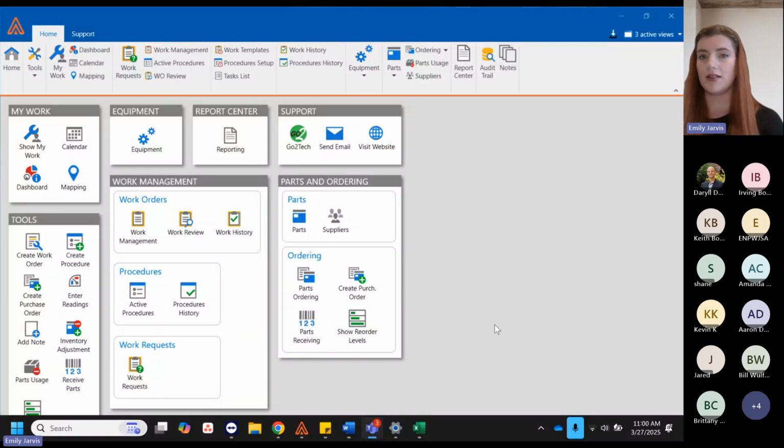Selecting the parts icon displays parts in Antero, similar to the equipment section. First, let's navigate to the parts section. When you open Antero, you'll see the dashboard. Look over to the right and you'll find the parts icon. You can also access it via the toolbar at the top of the screen. Go ahead and let's click on the parts icon.